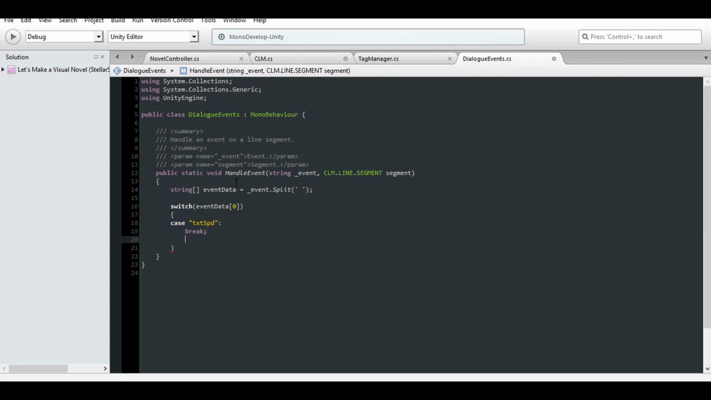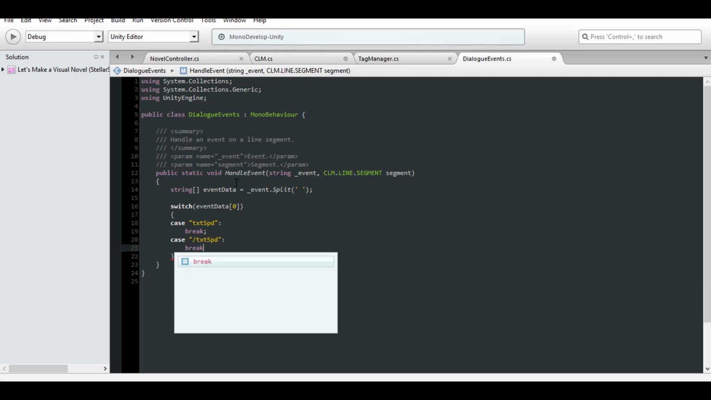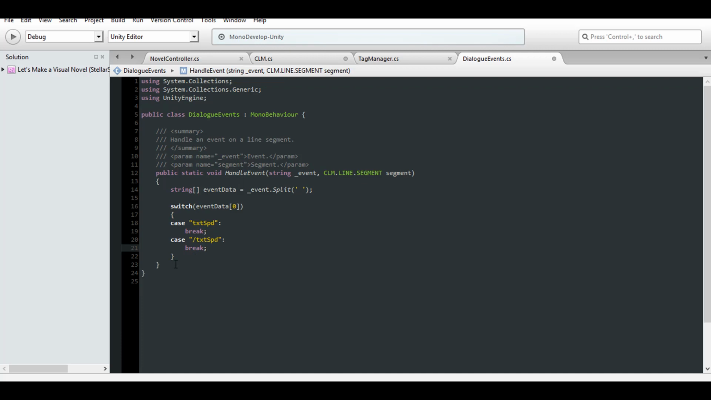My focus is the text speed event, so I'll have a case for that as well as the terminator, which will simply reset the speed. Now we're going to need the actual function to call if this event is found. So let's make a static void and just call it something like event text speed. It should take the data of the event as well as the event segment. And now we can call it from the case above and pass in the proper parameters.